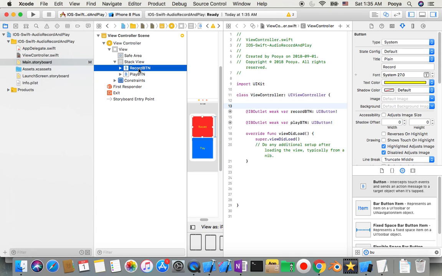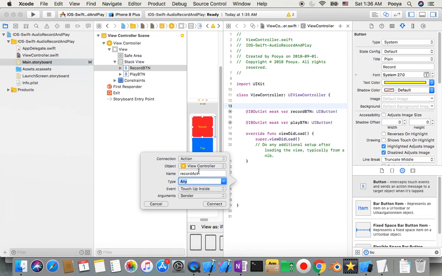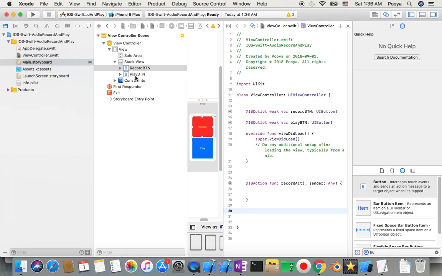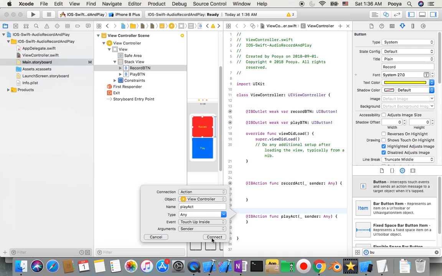Also again, from this record, I need to create my record action. I say sender, this one say UIButton. I say, yeah, actually it should be action. Yeah, so record action, and Touch Up Inside triggers this function, and the other one for play action, I name it play action and connect. Okay.